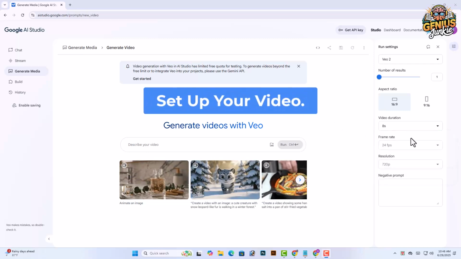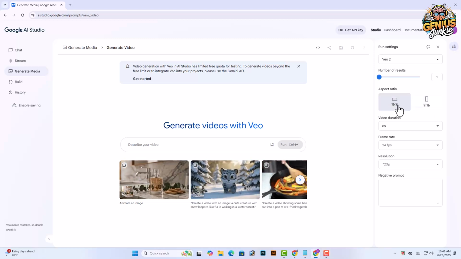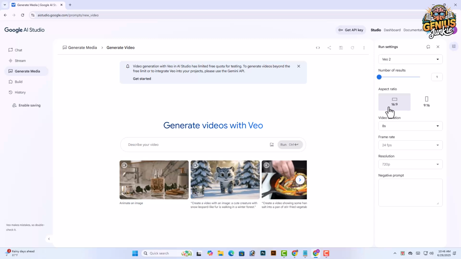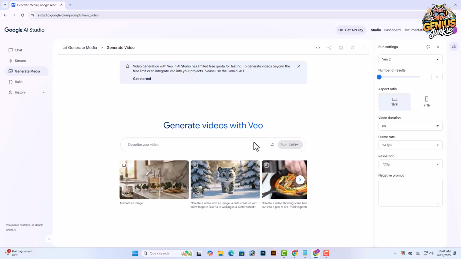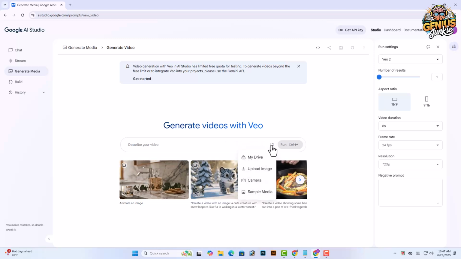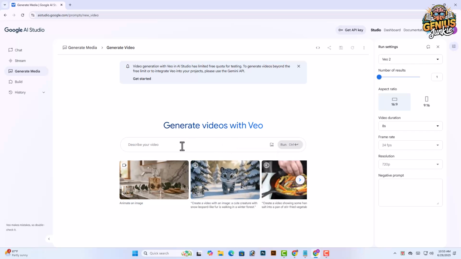Set up your video. Next, choose your aspect ratio. Go with 16:9 for YouTube or 9:16 for Shorts and Instagram Reels. Then you have two options. Write a text prompt describing the scene, or upload an image that you want to animate. For this demo, I'll use a text prompt.